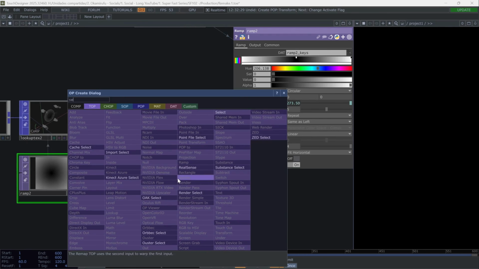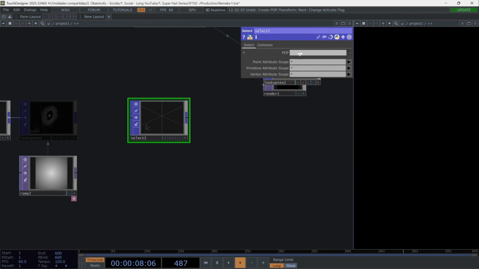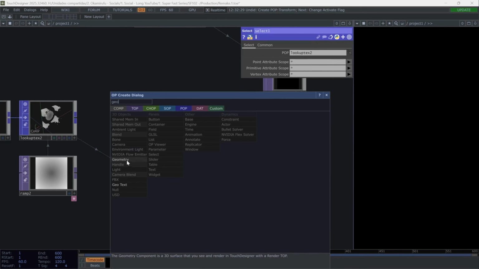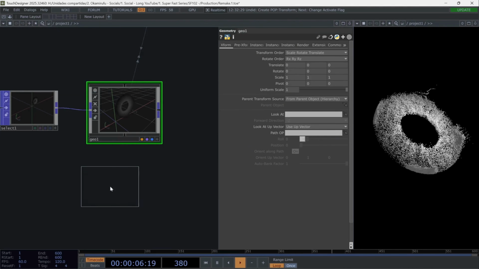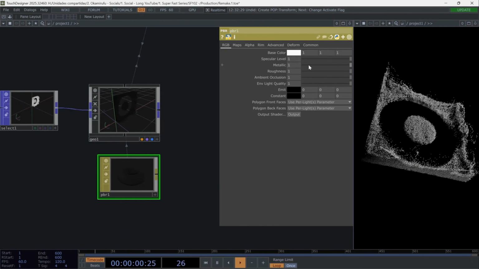Now add a select pop to grab this output. Feed this select pop directly into a geometry comp. Create a PBR material and send it into the geo. Then send its metallic value down to 0.